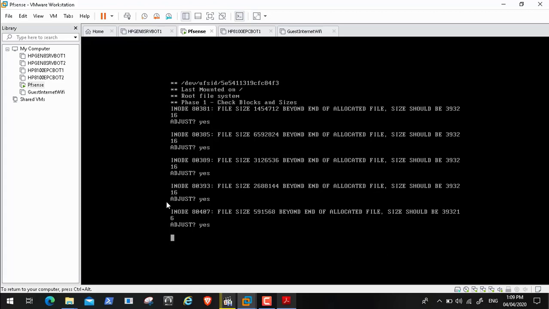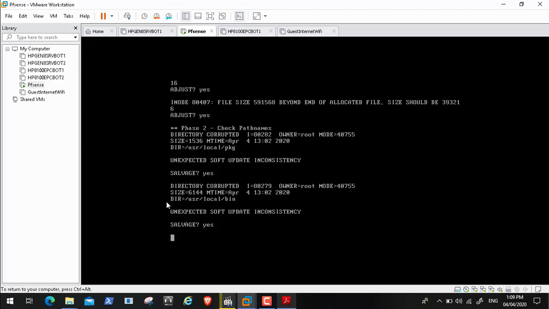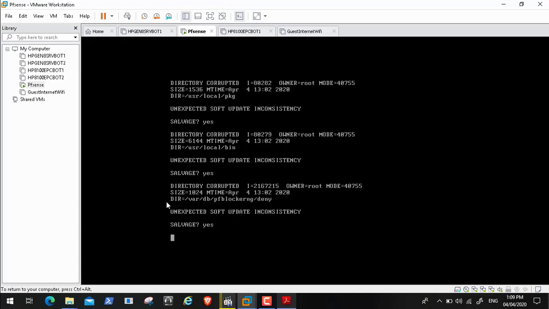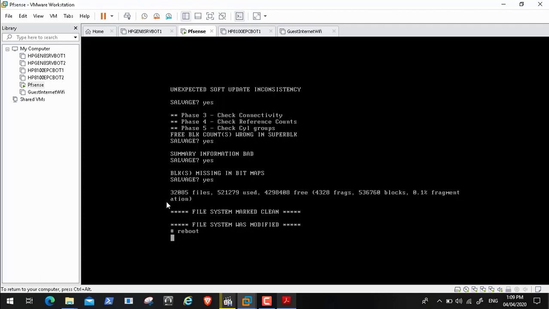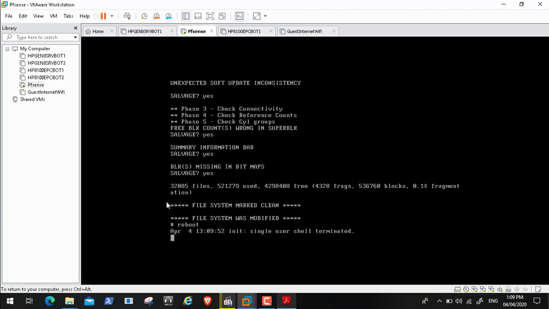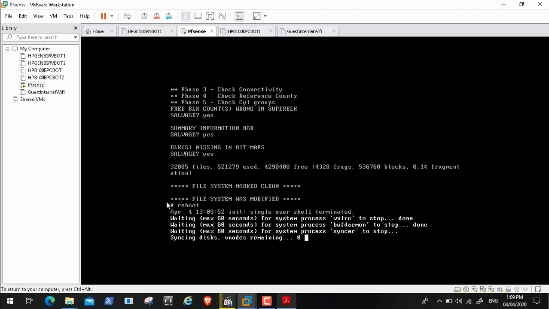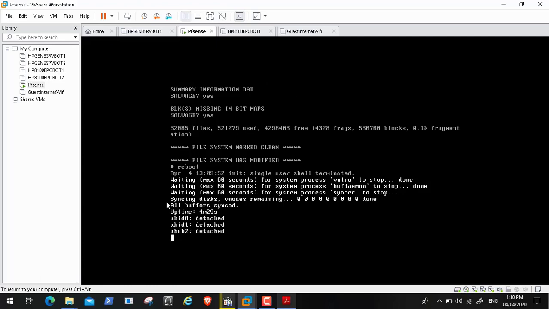Here the command begins fixing the boot files for the FreeBSD system. At the end it will give you a message saying that it has already fixed the problem: file system marked clean, system was modified. Then you need to type the command reboot to make the firewall restart. It's getting out of the single user shell, the command prompt mode, and now it is restarting the firewall.